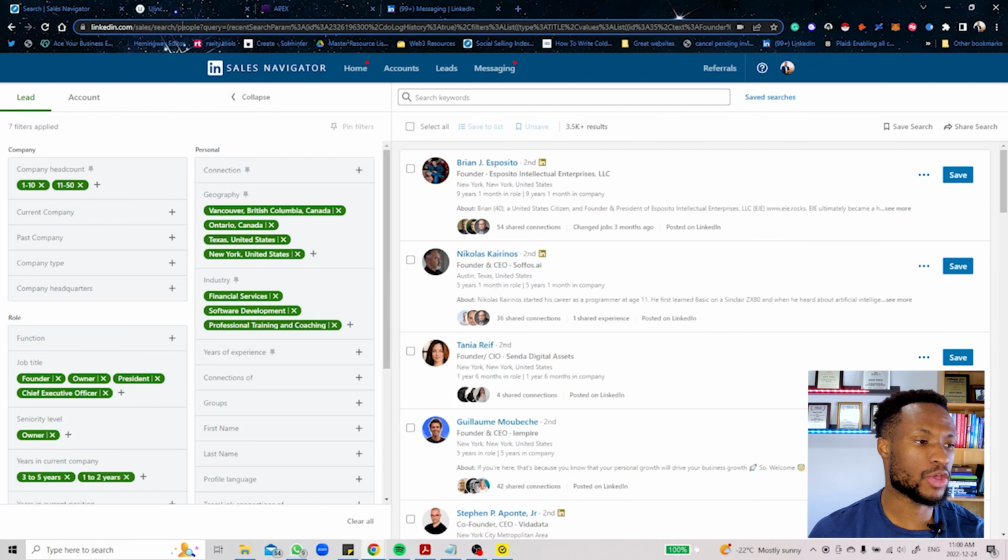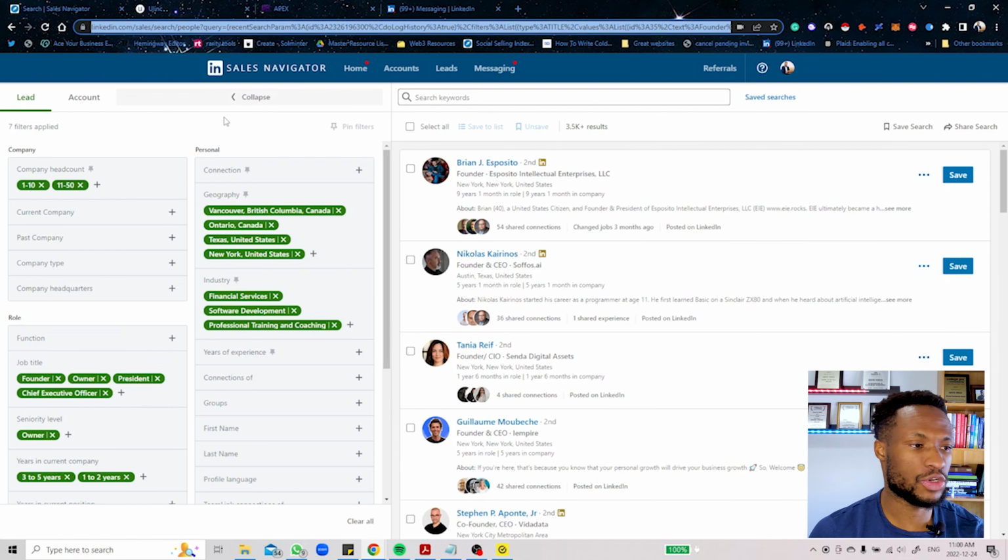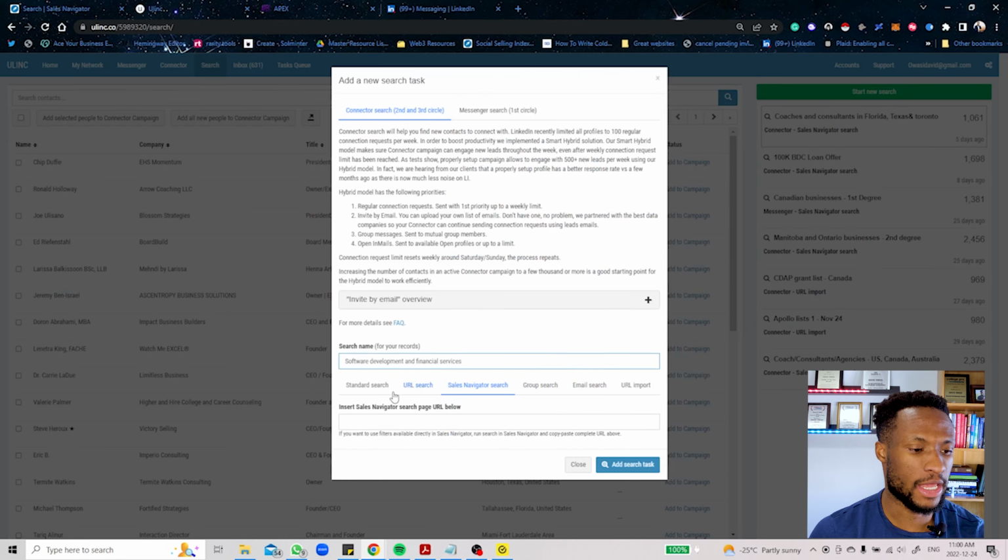And then the next thing you want to do is load up this search that you've done here. Then you just paste it in here, and then you want to add search task.